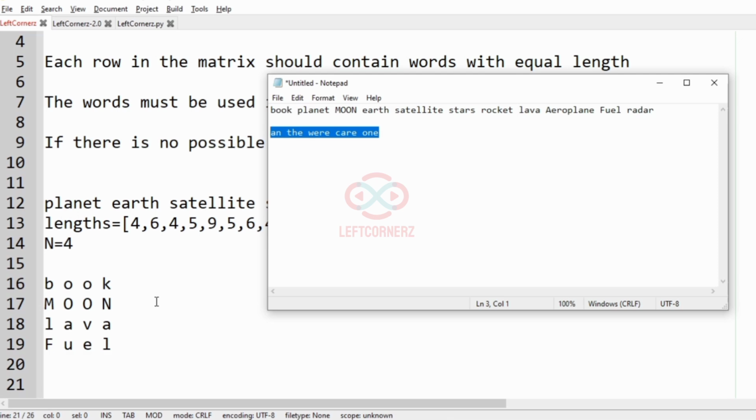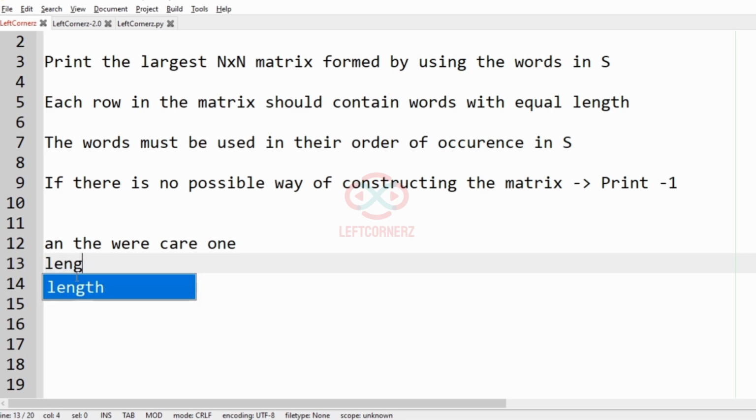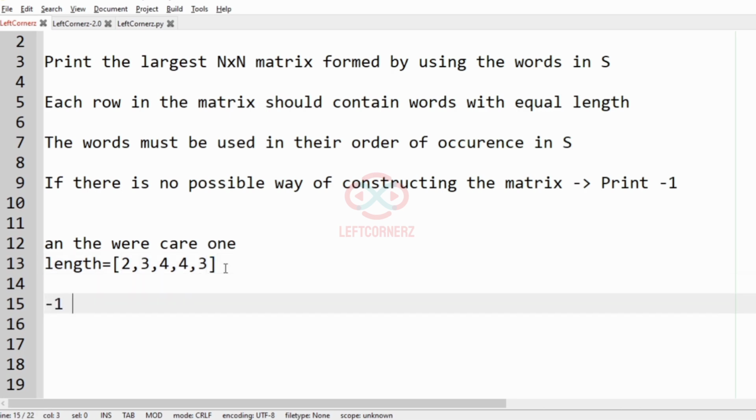Now let us consider our next test case. In this test case, these are the words. Let us have a variable called length and store the length of the words: 2, 3, 4, 4, 3. For 2 there is only one word, for 3 there are only 2, and for 4 there are only 2. So there is no possible way of constructing the matrix. So -1 will be printed as our output.